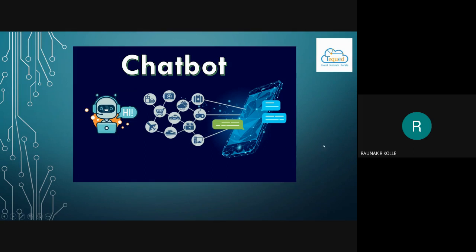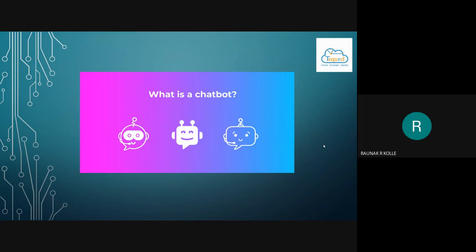Chatbot. So, what is a chatbot? A chatbot is any artificial intelligence powered piece of software in a device. Examples of chatbots are Siri, Alexa, Google Assistant, and so on. It has numerous applications on websites and other networks.